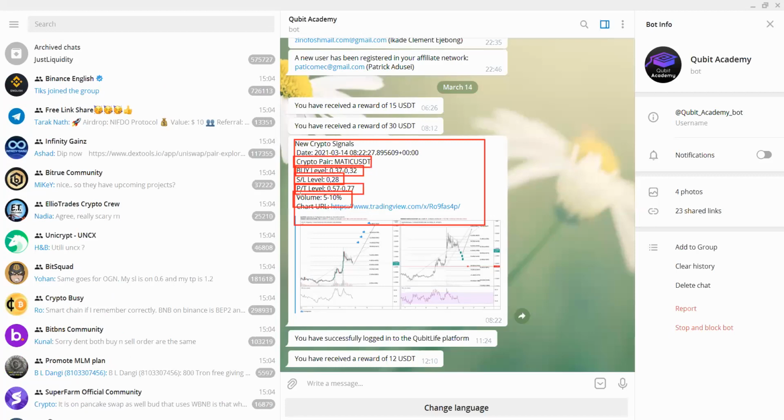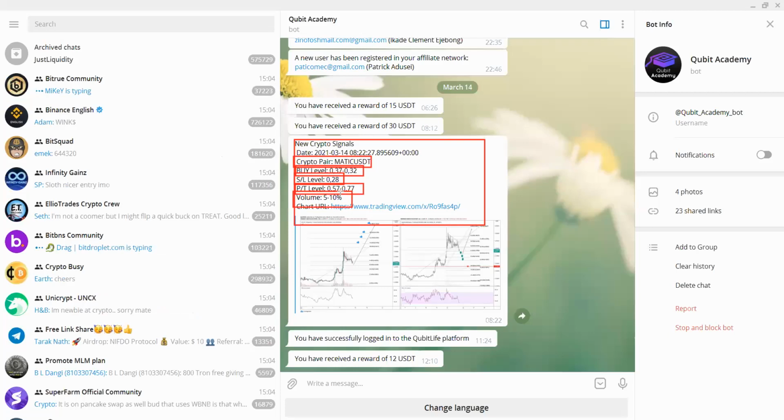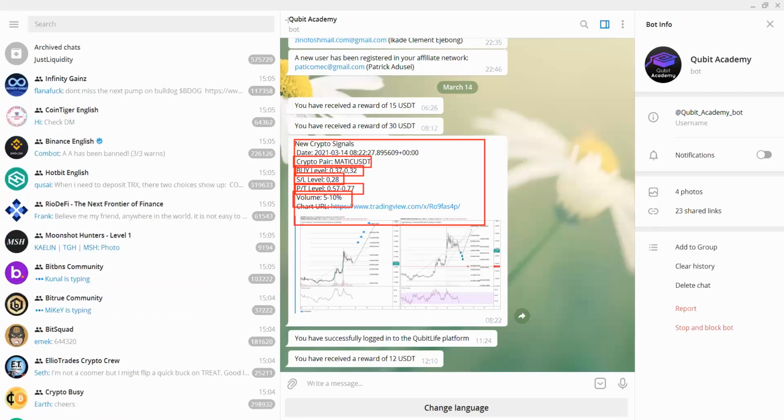So now look at it. The buy level. Look at the stop loss. Then the profit target level. You're looking at it. So these are the things we are going to use to trade now. And using this, let's go into our Binance account and then do the trading based on this thing that we have here.